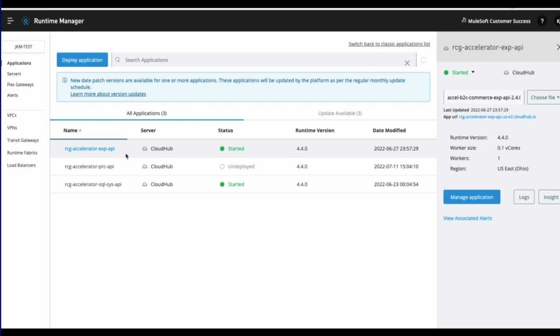I have already deployed all the three APIs, the Experience, Process, and the System API to Cloud Hub. The reason my Process API is in undeployed state is because I want to show you the messages in the queue before the Process API picks up the messages and processes them.